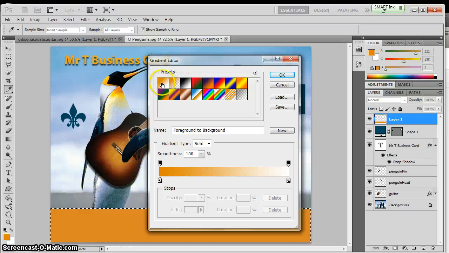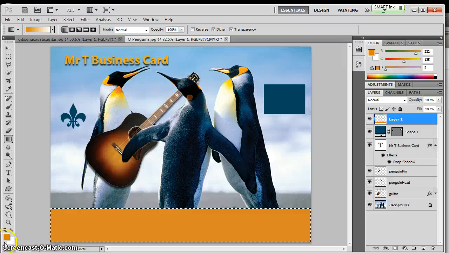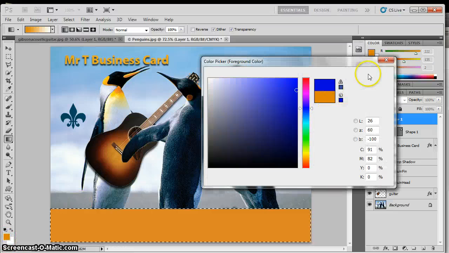Okay, so this is going from the foreground color to the background color. So this is the background color. This is the foreground color to being sort of like transparent or invisible. Okay, that's what it's called. So I press OK. I'm going to change the color over here just to make sure that you're going to see the difference. So I'll put it blue, press OK.